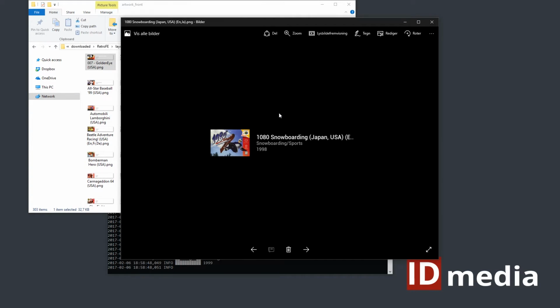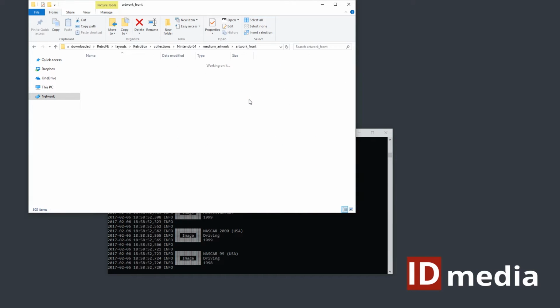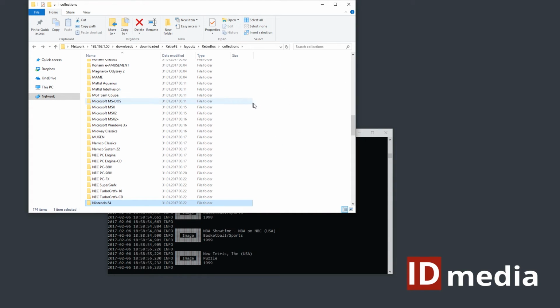That's pretty much all there is to say about the theme itself. I love the way the data is structured, and it's the main reason for sticking to RetroFE instead of switching to Big Box or another frontend.